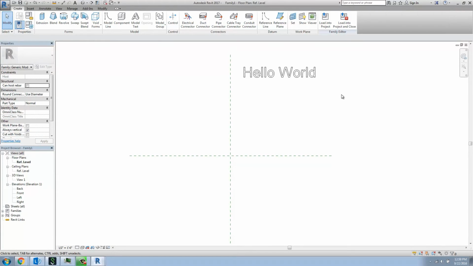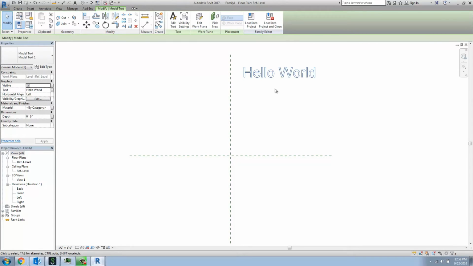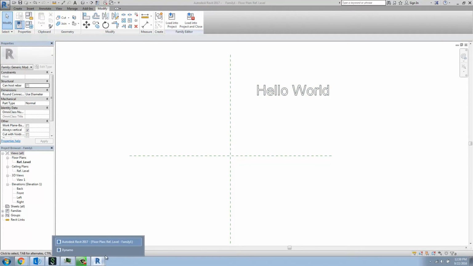So think back to when we created this Hello World model text a minute ago. First, we typed in "Hello World" was the text we wanted to place. Then we defined that we wanted to place it flat on the XY plane. And then the next step was to choose where on that XY plane we wanted to place the model text. So you're setting the X and the Y axis on that plane for where this text will live. And that's what we're about to do in Dynamo now too.